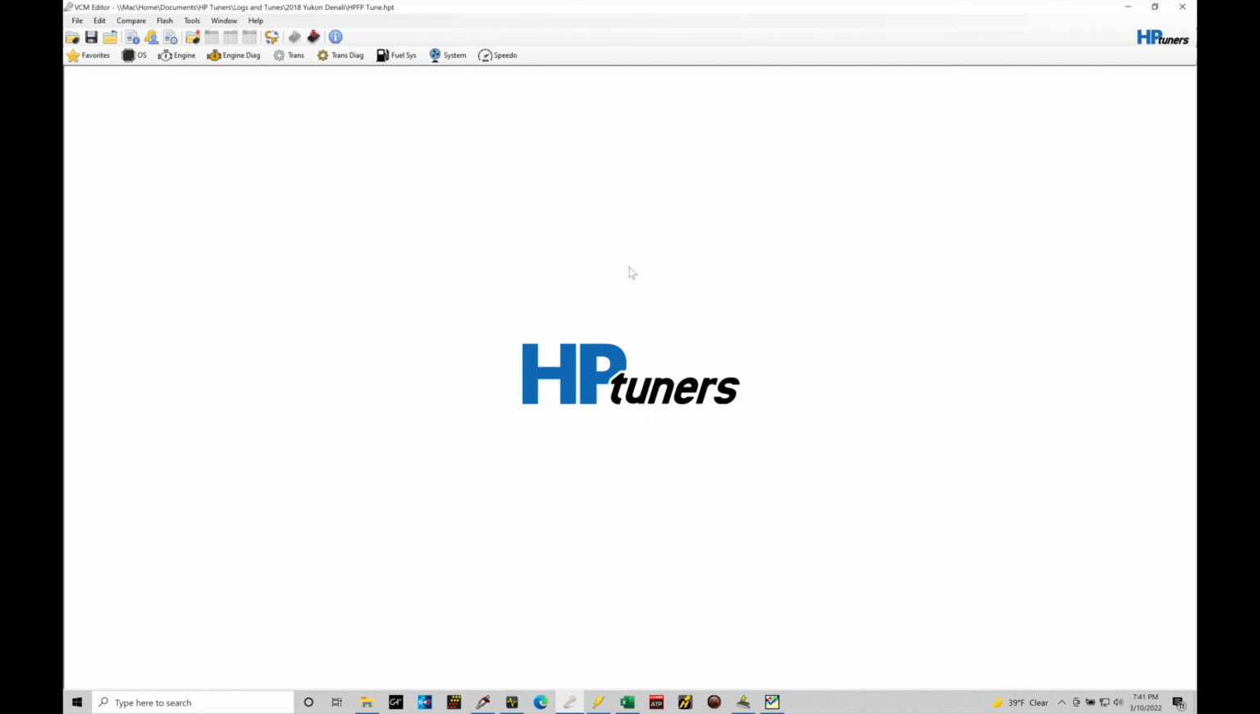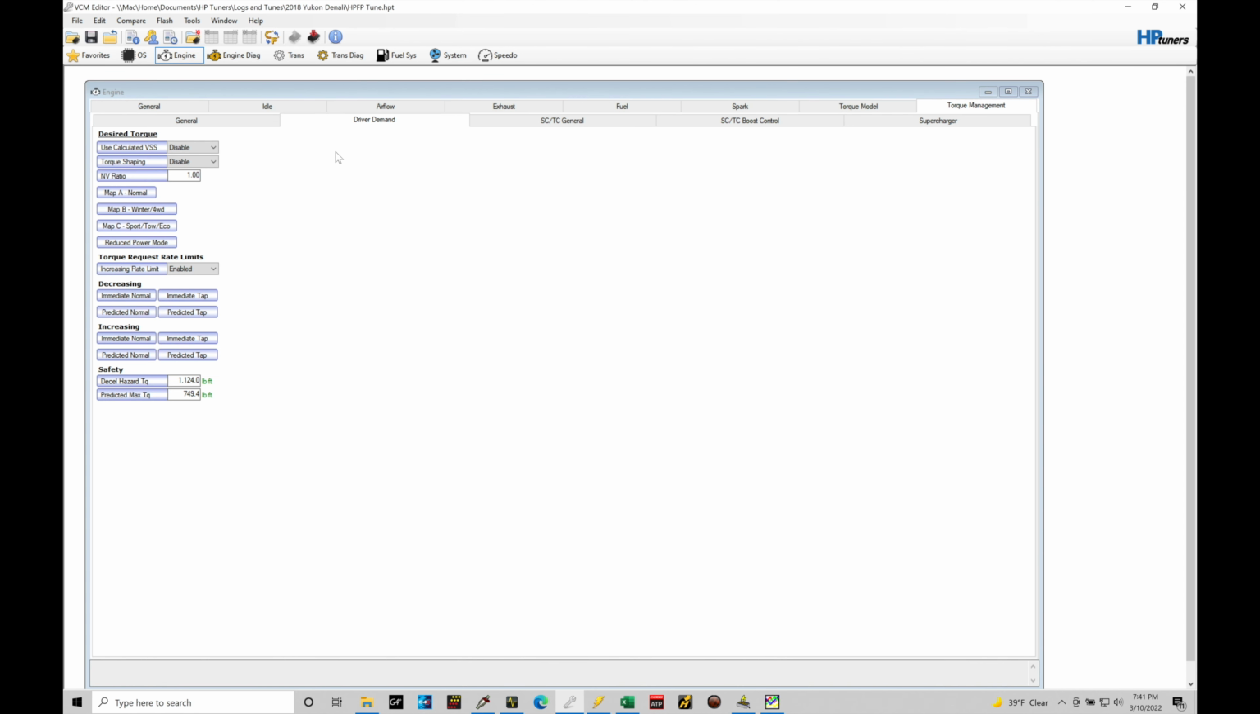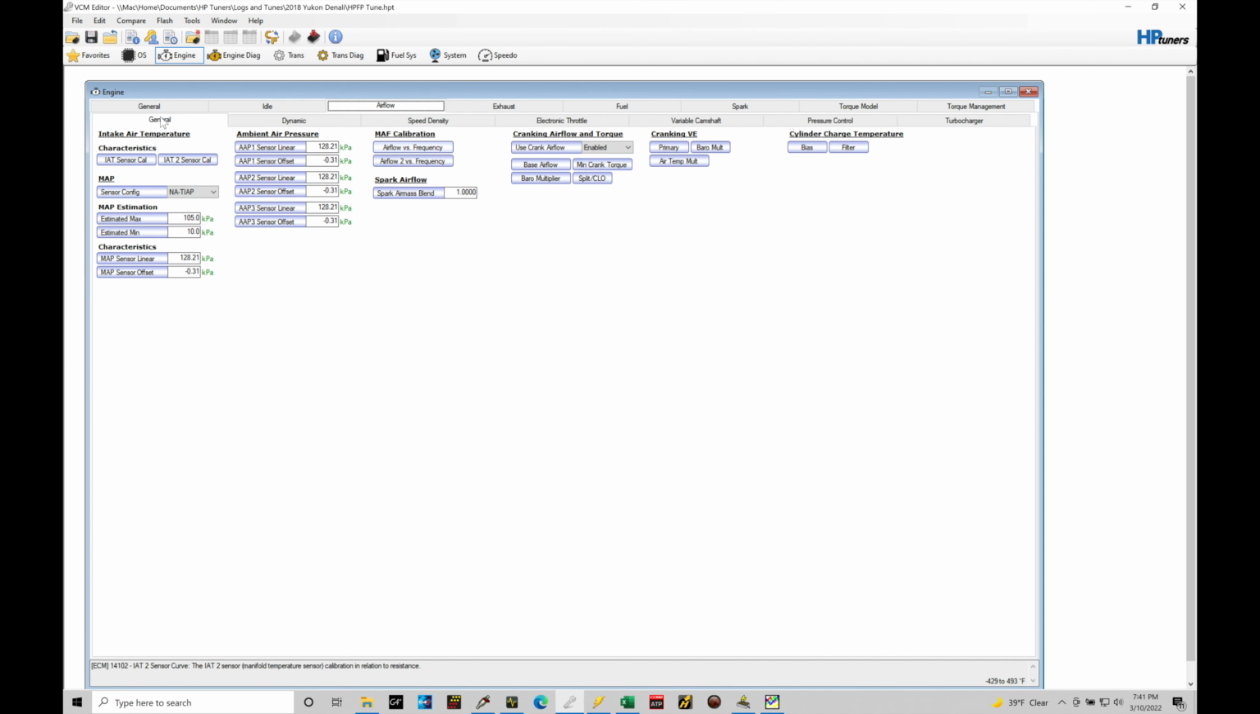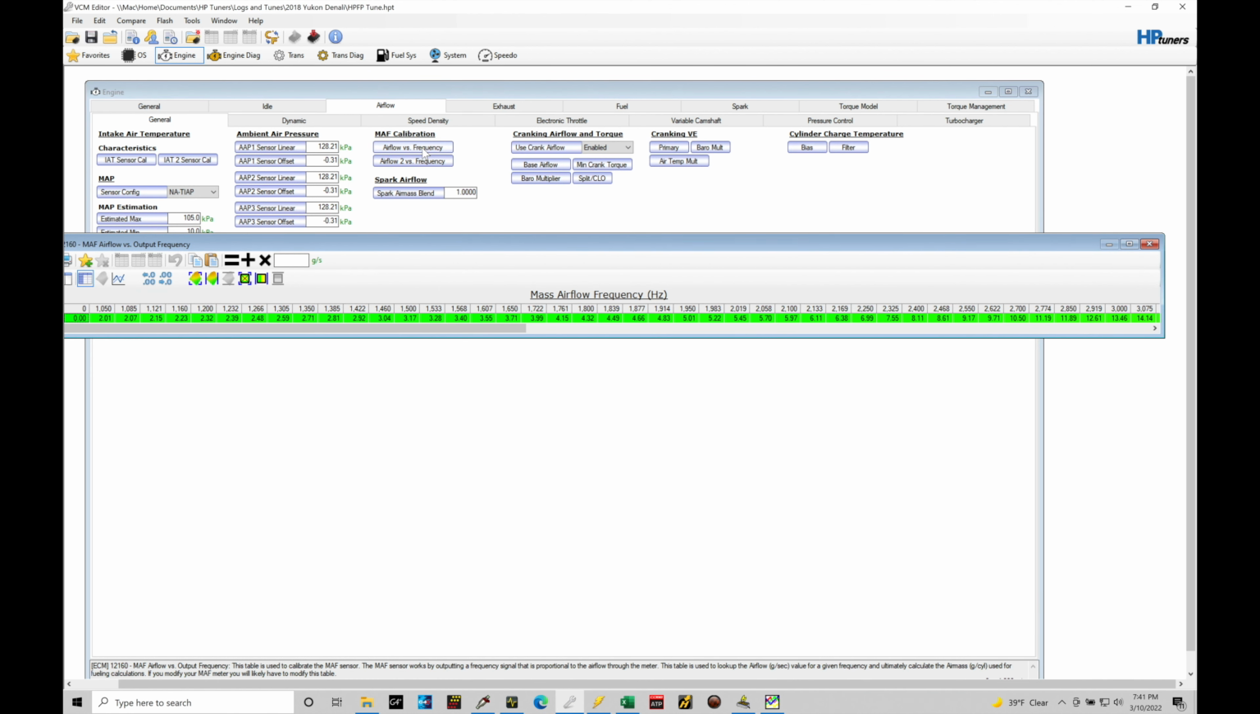So if we jump into the calibration file, in my particular case, a 2018 Yukon Denali that we're using for our test vehicle for the Gen 5 course, if we jump up here into the engine portion of the calibration and we jump into airflow, in our general tab, we're going to find here that we have our math calibration. There's two airflow versus frequency tables. We're only interested in the first airflow versus frequency. This table here represents what the frequency is going to be coming out of our mass airflow sensor as it's metering the airflow passing over it.